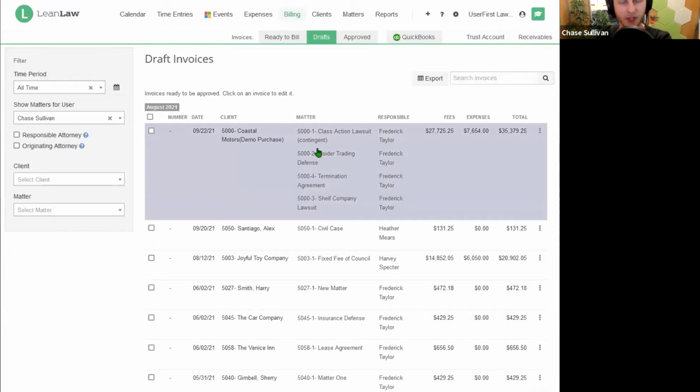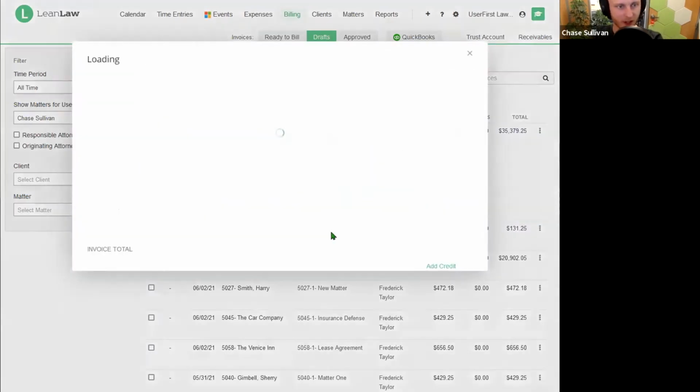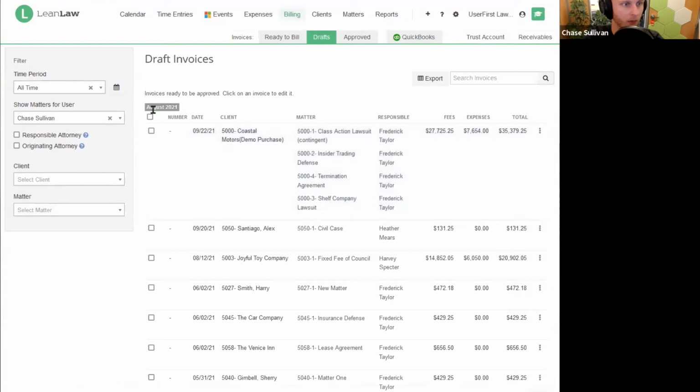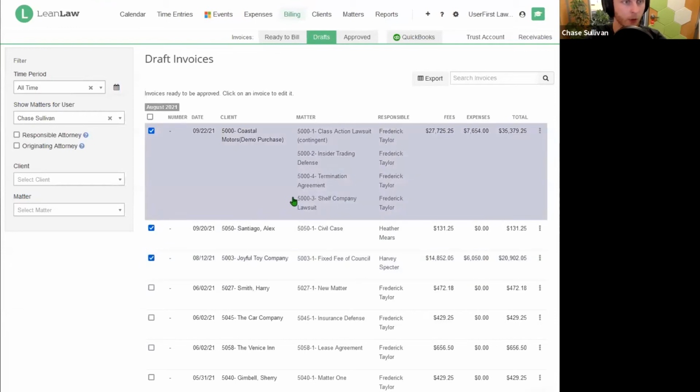Now, if we do need to undo an invoice, there was that option down at the bottom to undo. But there is also that option at the very bottom of the page. So again, we're talking about doing things in bulk here. There's that undo button for us. The same kind of checkboxes we saw earlier in Ready to Bill, we see here as well, where we're able to perform actions in bulk.